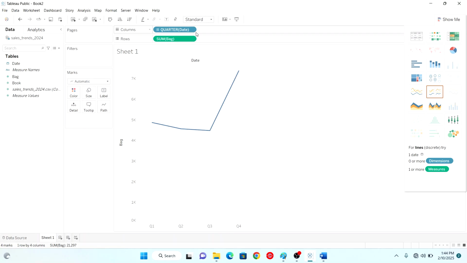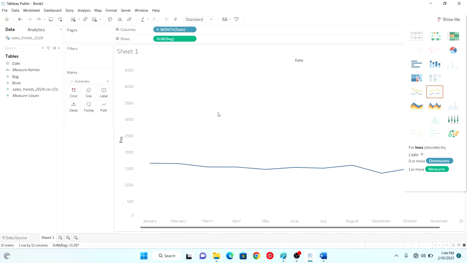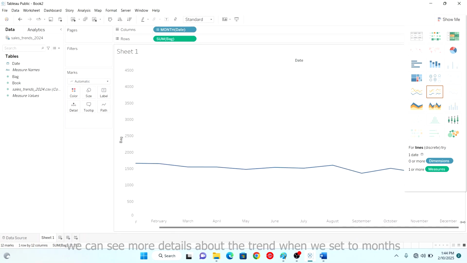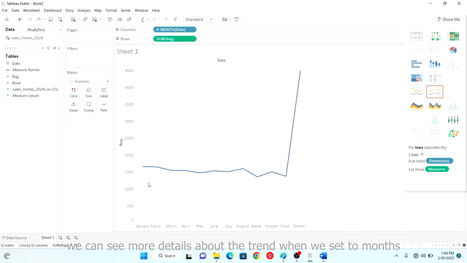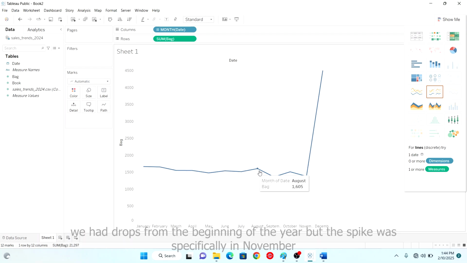Now we can also change to see the months instead of the quarter by selecting this. So you can see that our visual is able to give us more detail after selecting the months. You can see what happened from the beginning of the year. We had drops, and then specifically in November, we had this spike.